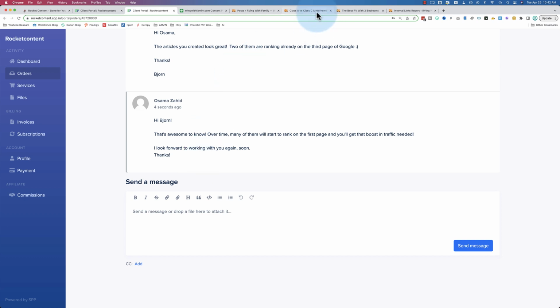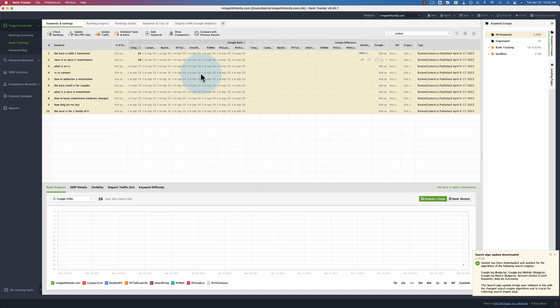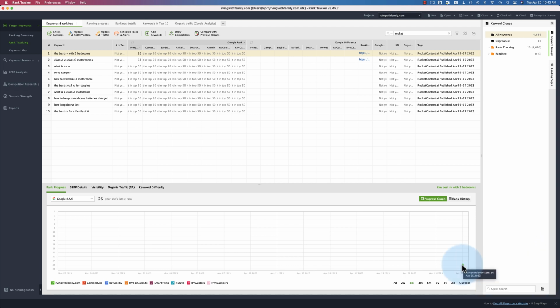And a great experience because we're already ranking. Let's go back to our rank tracker here. We're already ranking 2 of the articles. This is the first ping we've had. See right here, this is actually the first day where I actually check the ranking. So that's pretty awesome. And I anticipate a bunch of these other ones to rank.